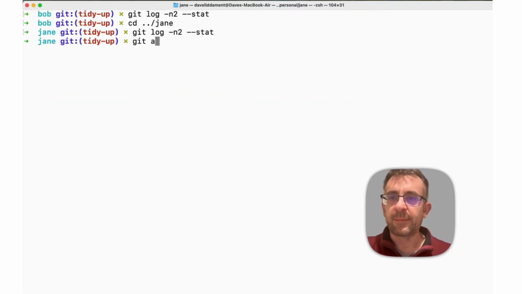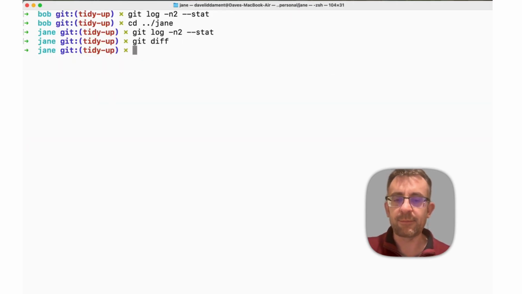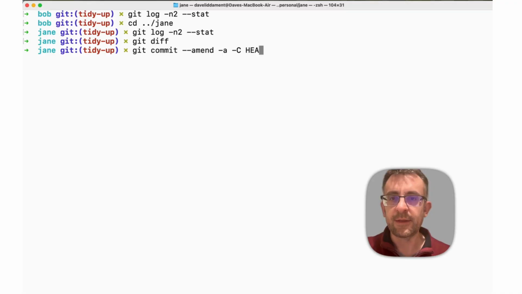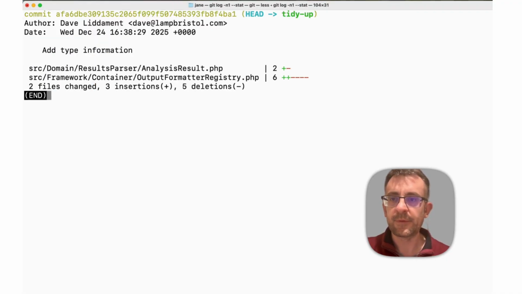Now, if we look at what Jane's in the middle of doing, she has made some updates, and this is very similar to the previous commit. So what she's decided to do is amend the previous commit. So we'll do git commit --amend -C HEAD. What this will do is amend the commit with everything we've just seen in the diff, and we're going to use the same message as previously. So now if we look at the most recent commit, we have what we had originally changed plus updates to the output formatter registry.